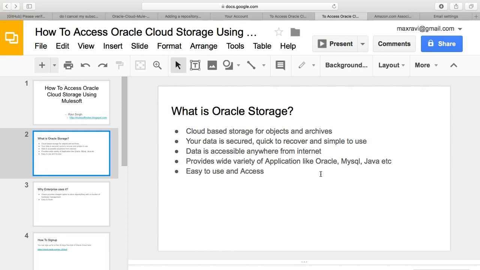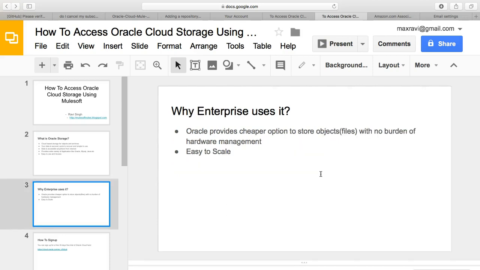And do not forget, Oracle has tons of other applications, like Oracle Database of course, then MySQL, Java. You can access all of them using their storage. Now, why do enterprises use it? The reason is quite simple. It is used because it's cloud-based storage. More and more companies are moving towards the cloud instead of their own physical storage. So the cloud is giving them more options, and of course it is very easy to scale.